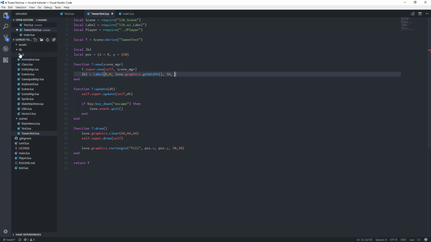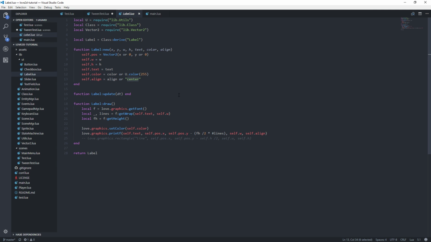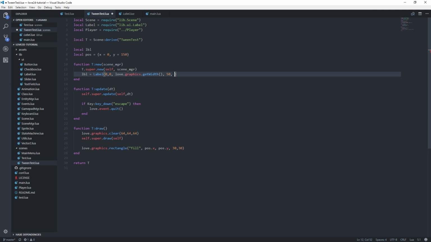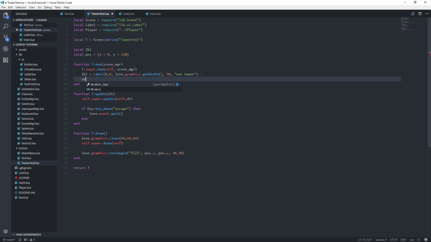And let's see, I forget what the rest of the label constructor is. Text. So that's the only other thing that we need is text. So we'll say no tween. And then we'll add that to our entity manager for this thing. Or not super, sorry, it's self.add our entity manager, :add, and then we'll add the label.